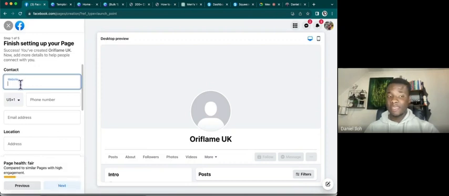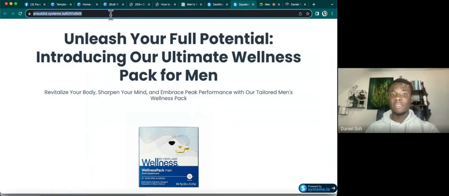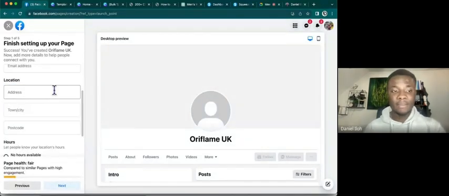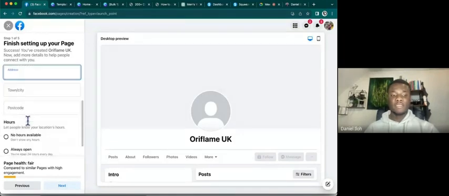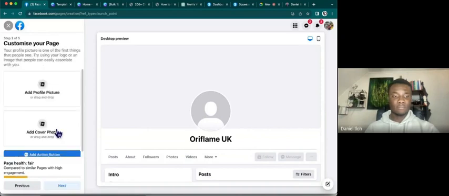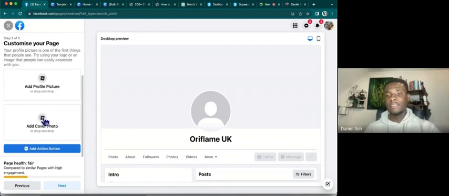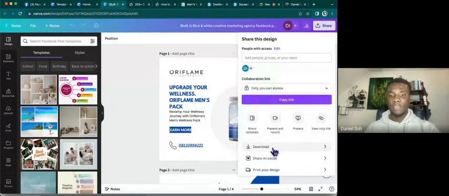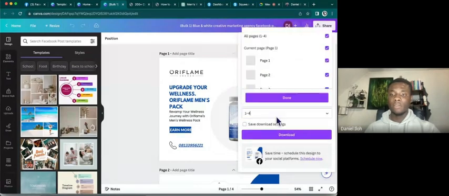You can add your website. So your website here can be the sales funnel you created. You can copy the link, come back to Facebook and paste it. If you want to put your phone number, fine, you can do that. You can skip email address and all that. Put always open and click on next. It will ask you for profile picture, cover photo. These are things you can easily do yourself. Again, you can still come back to what we did here. You can download any one. Let's download one.